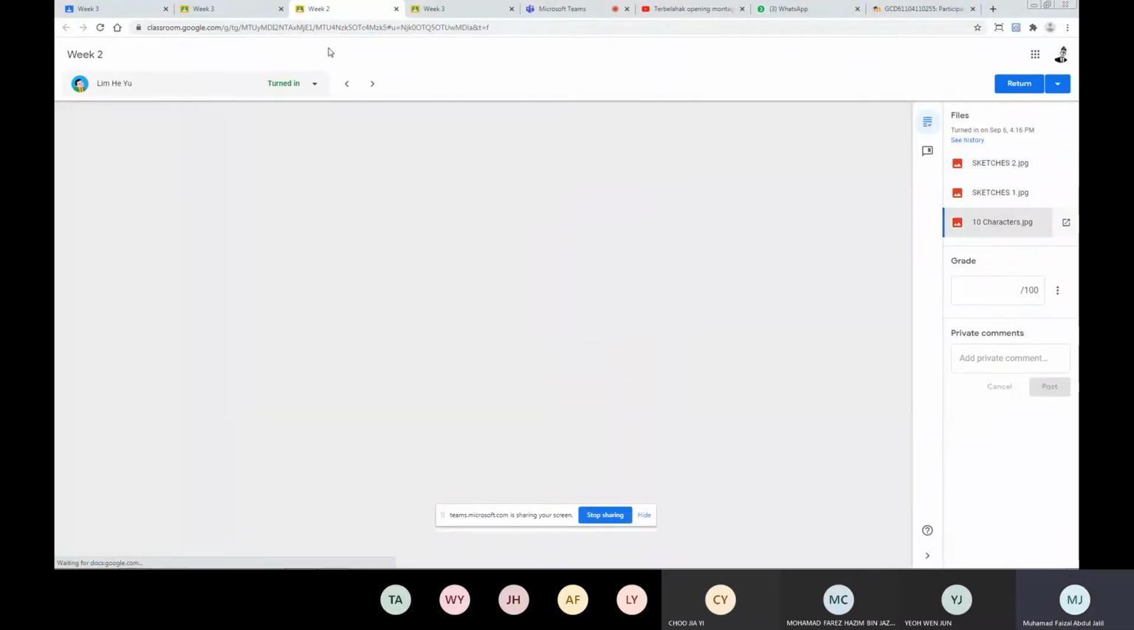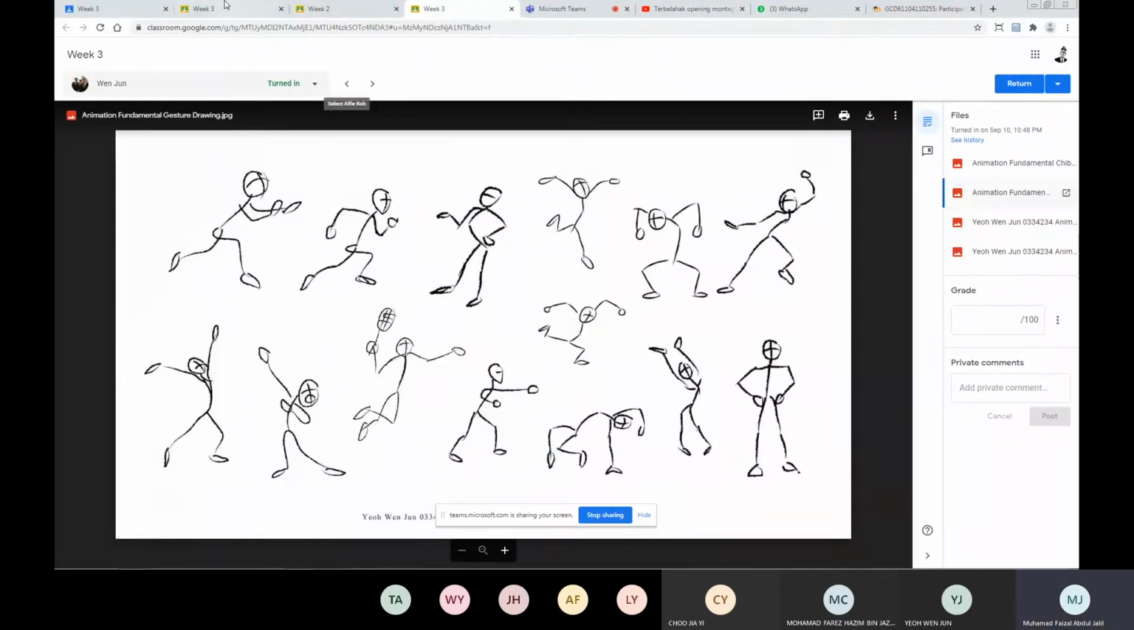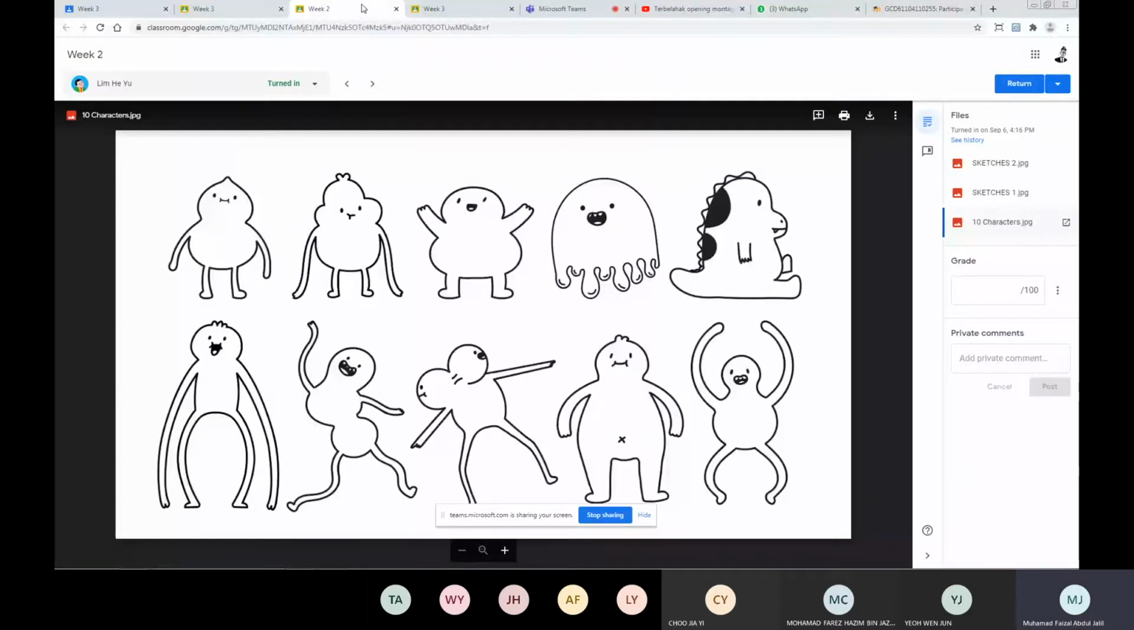So this is where Lin Hei Yu's character comes in. I'm looking forward to seeing her. I'm going to check back, Alfie, because I saw some lack of proportions in your design here. I believe we can arrange a bit more from here. So we have time to work on that.